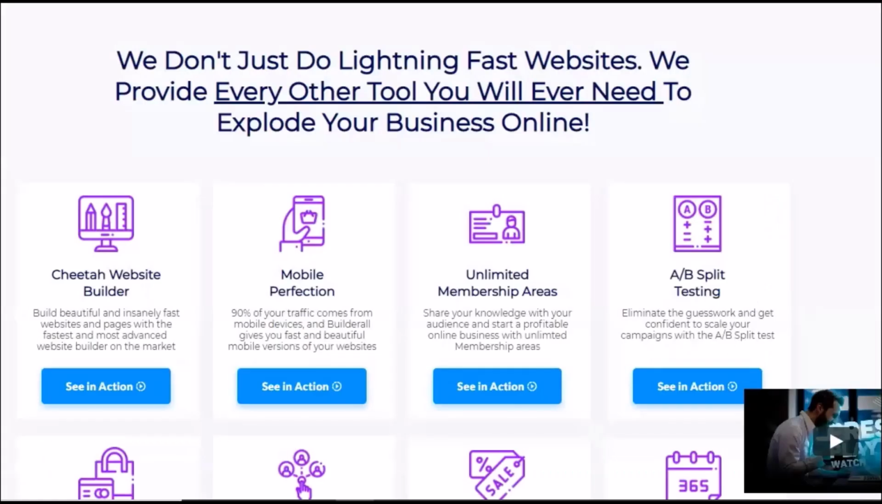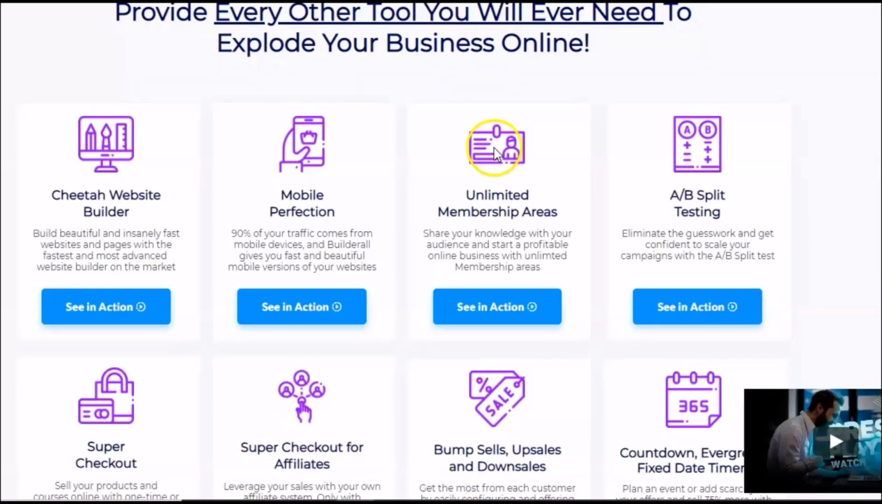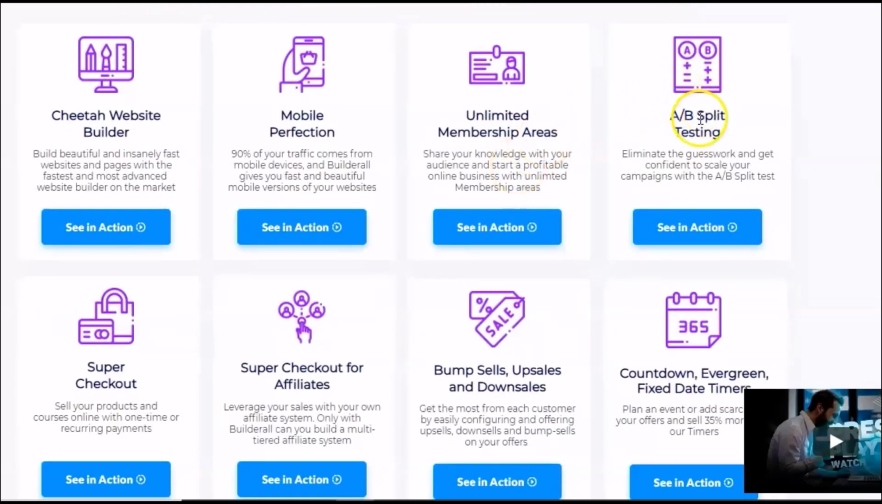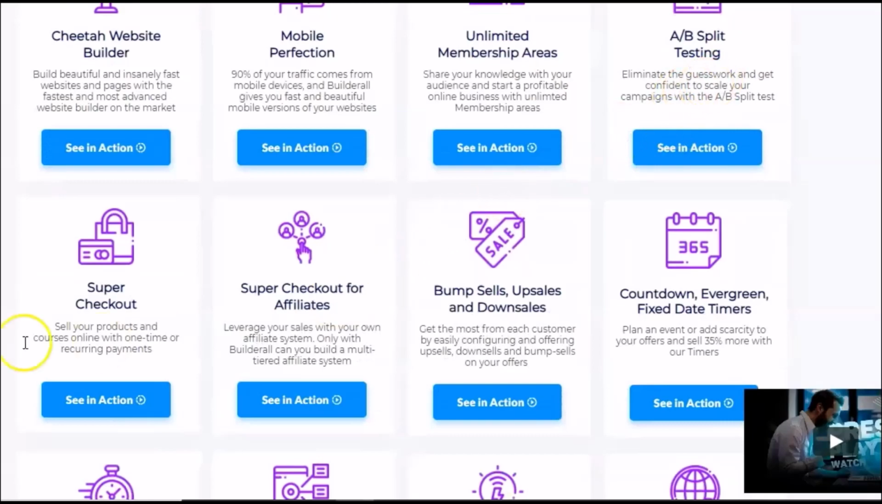So just a brief overview of the tools. They don't just offer lightning fast websites, they provide every other tool that you'll ever need. And just a synopsis, as I was explaining, a website builder, build beautiful and insanely fast websites. It's mobile friendly, mobile optimized, so when you build the website, it is available on mobile versions. You can set up membership sites, you can do A/B tests, split testing.